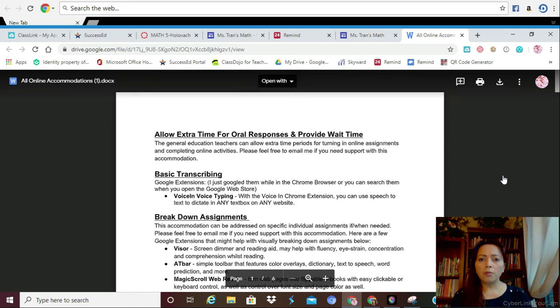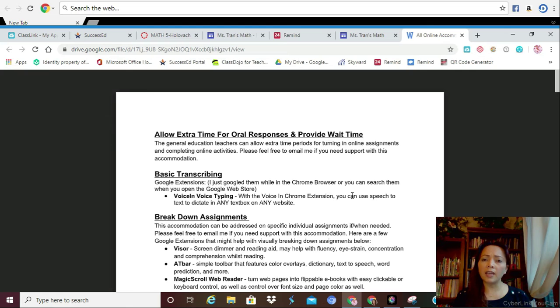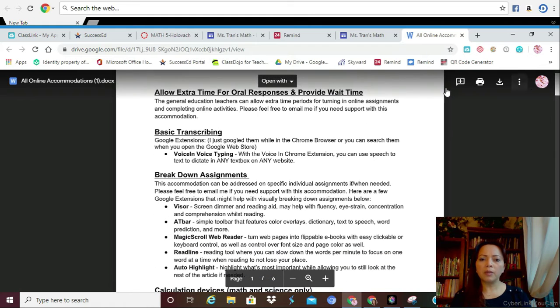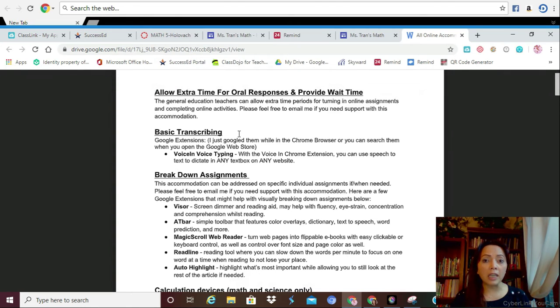I'm just going to go over a little bit of each of these points because I know that sometimes the language can be different and it can be confusing for you. So when you're listening to me go through these accommodations, look at the big picture. Don't look at just the language piece. For example, this one is pretty easy to understand, just allowing extra time. And basic transcribing, another word for it is writing support.